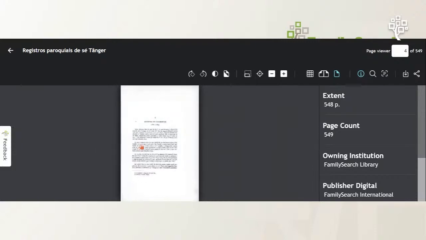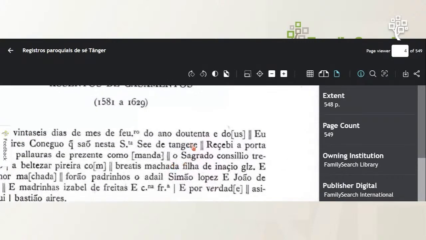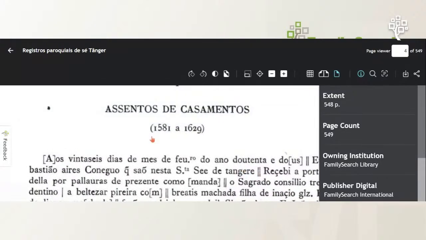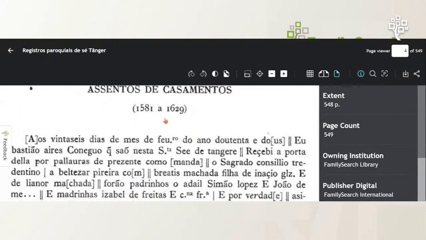So this is, let's try to make this big. As you can see, of course, this is in Portuguese, but see the dates. This starts in 1581 to 1629. So this is just a treasure that I could find here.